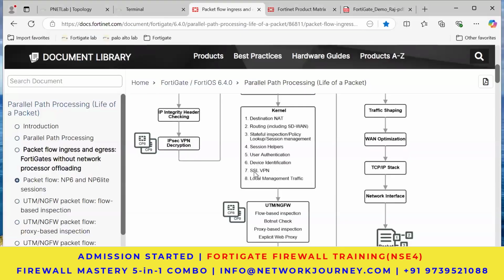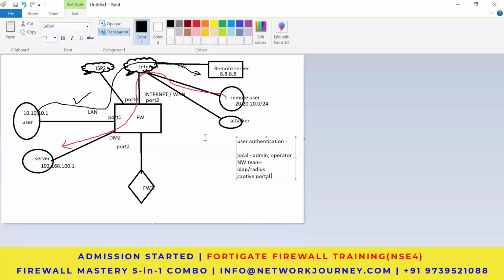And once the authentication takes place, there will be SSL VPN, right? So this captive portal, whatever I said, will be used for SSL VPN. And SSL VPN is nothing but secure traffic. Actually, it is nothing but what we call remote site VPN.